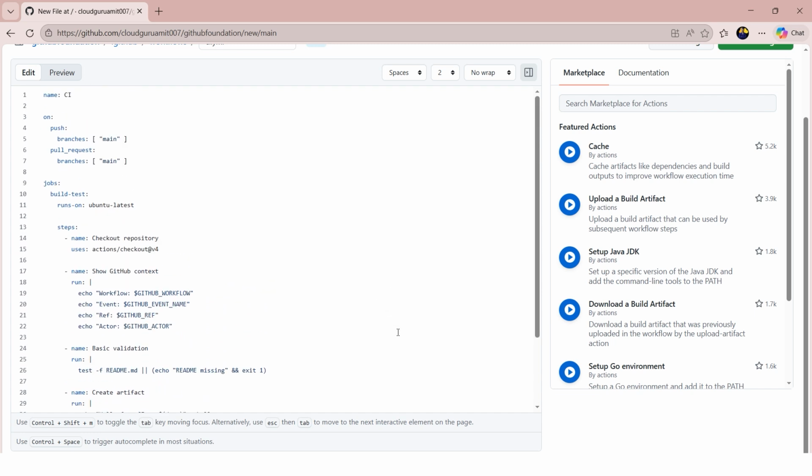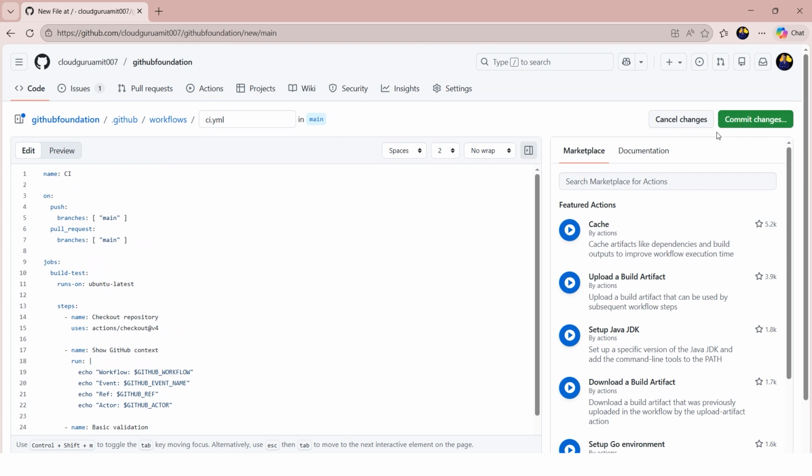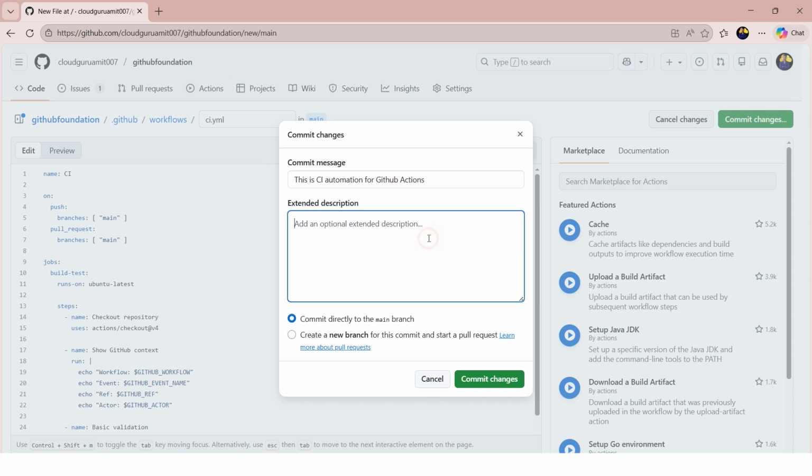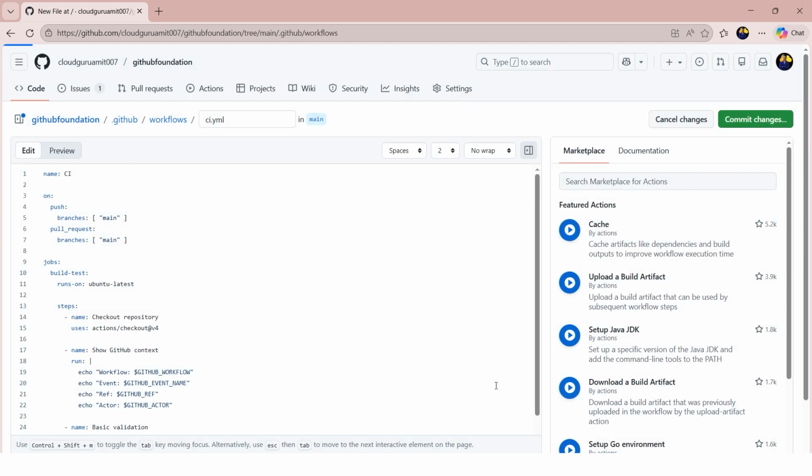Now, once we are done with it, we need to click on commit changes. Next, we need to give a message like this: CI automation for GitHub Actions, something like that. Now please make sure to commit this on the main branch, because as soon as we hit commit, the automation will start. All right, let's click the commit button and let's be quick.